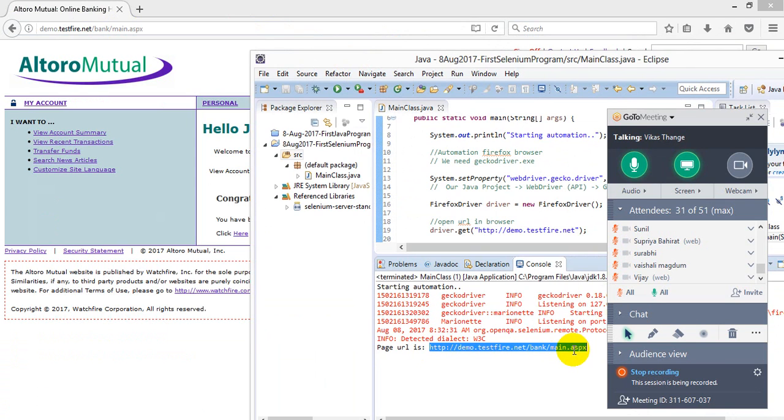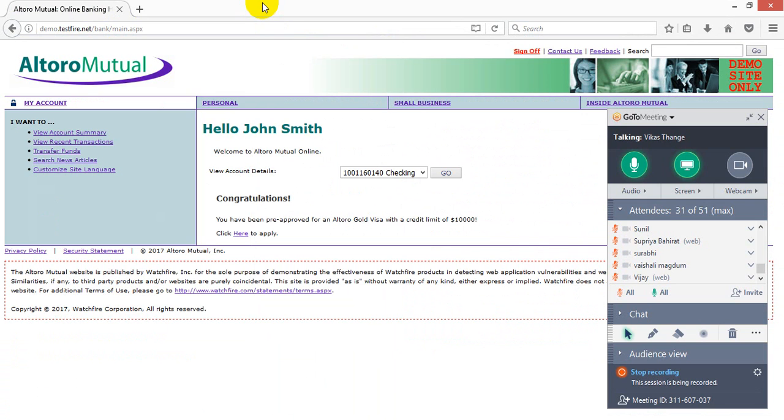Tomorrow we will be learning FirePath, Firebug, inspecting elements, locating elements, and some more practice on Selenium automation with the WebDriver. So if you have any questions, please feel free to ask me on the Skype group, or you can also ping me on personal chat. Thank you very much for attending this session.